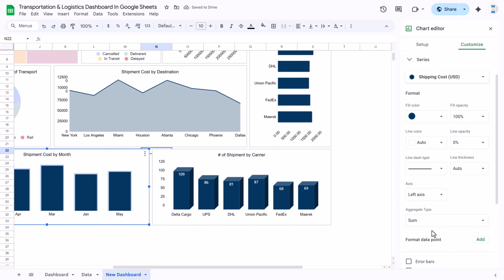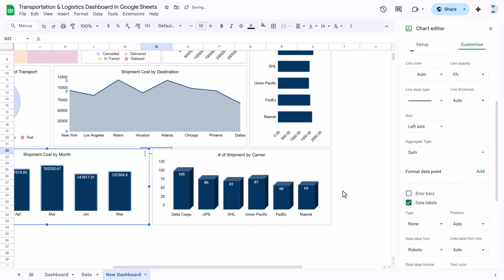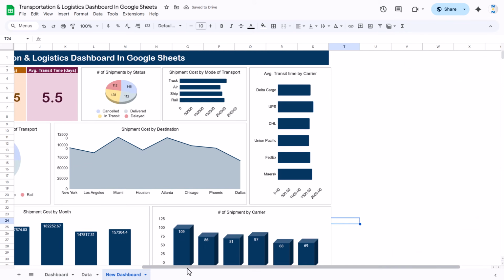All right, so that is how we can create this transportation and logistics dashboard in Google Sheets.